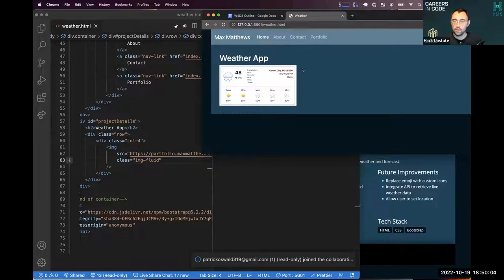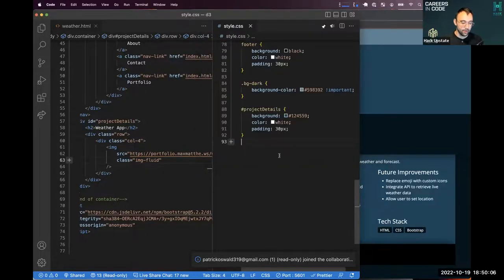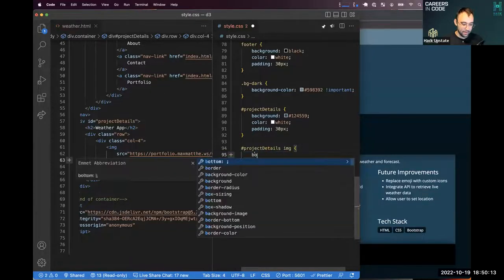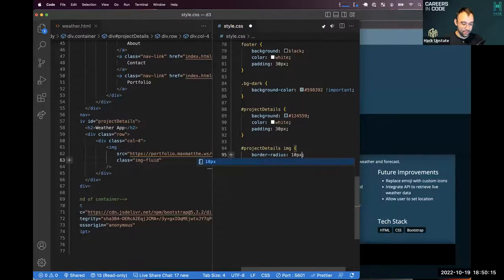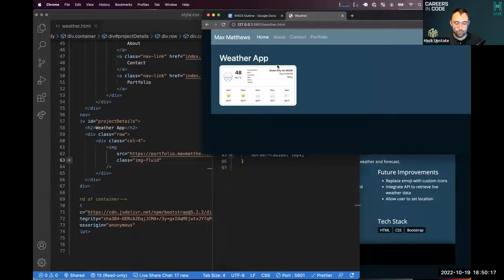I want to make this look a little bit sleeker. So what I'm going to do is inside my project details, I'm going to target my IMG and put a border radius on there of 10 px. That's just going to round it out a little bit. 10 px is controlling how round those corners are. The higher the number, the more curved it will be. But I'm just going to add a little rounding there.